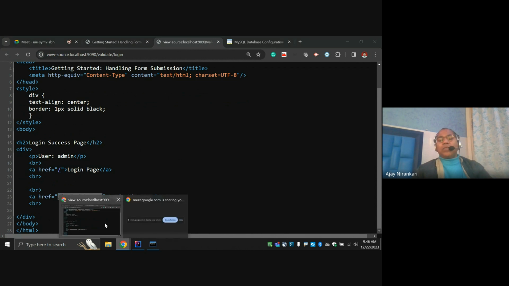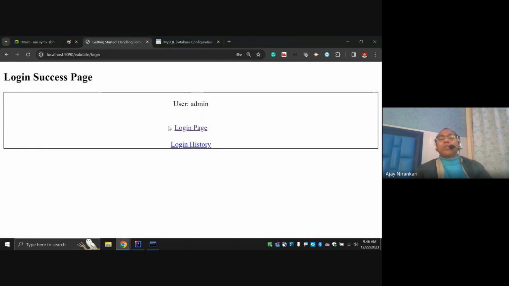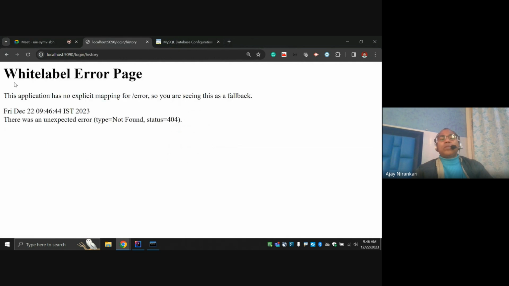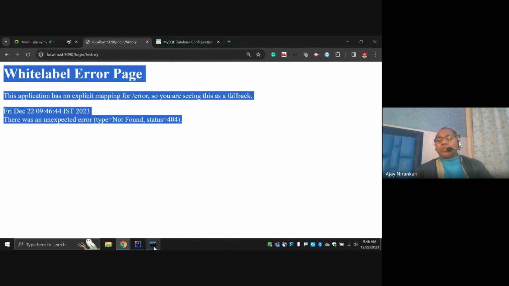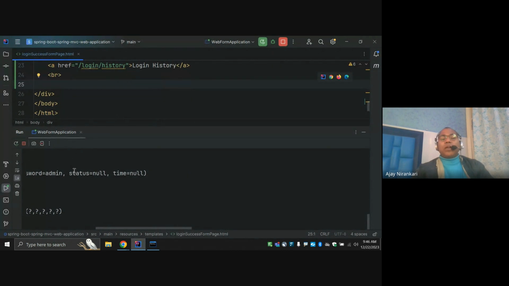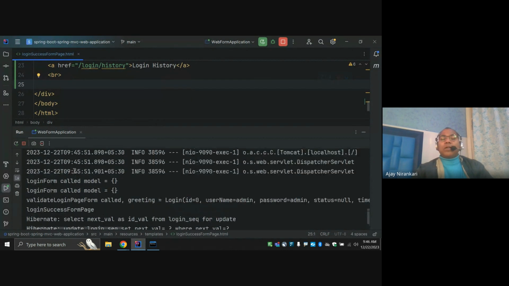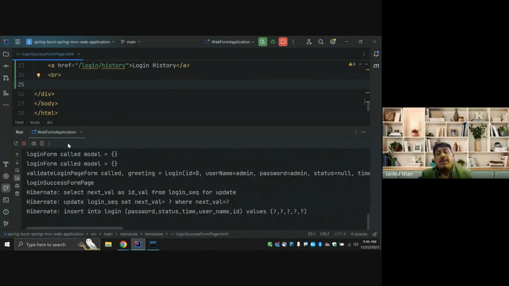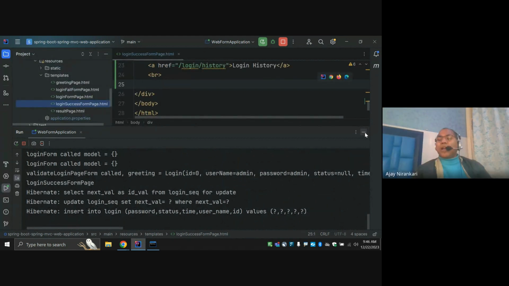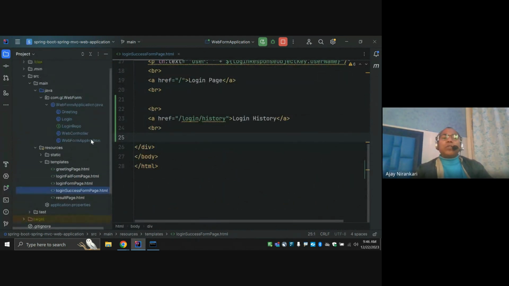And currently, if you hit it, I am getting a problem because there is no such application, right? This is an error page. Why? Because we have not developed such a mapping. So let's develop the endpoint. Go to our controller.